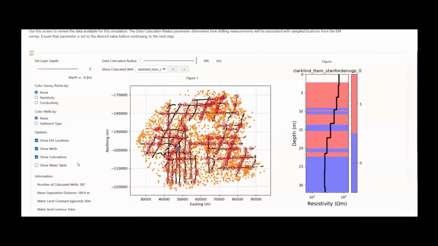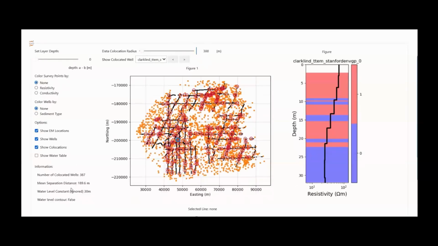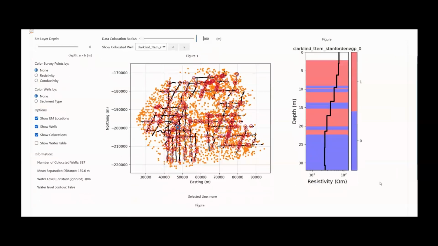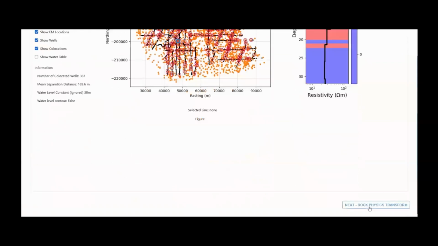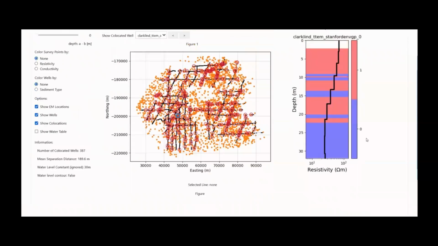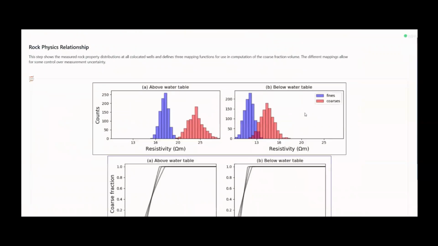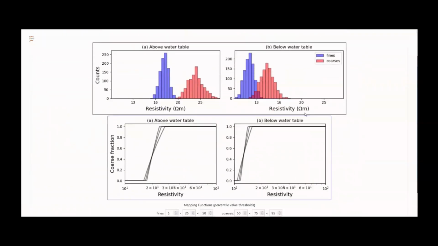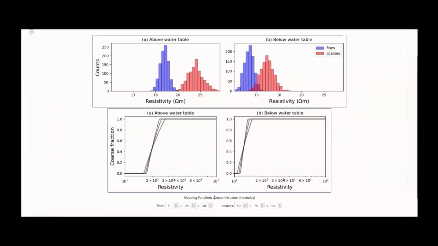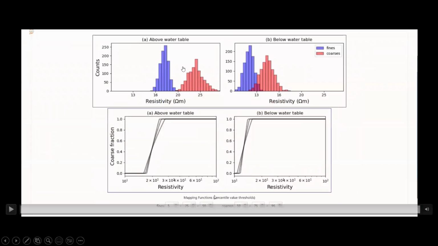But this is an important parameter, the collocation radius. So 300 meters means we're just finding the pairs of lithology wells and resistivity data within 300 meters. And the statistics show there were about 400 wells. And then it runs the transformation. So now we're building the relationship between resistivity and the sediment type, which we define as fines and coarses. And that's what the distribution looks like.